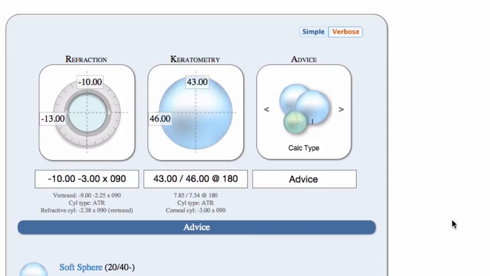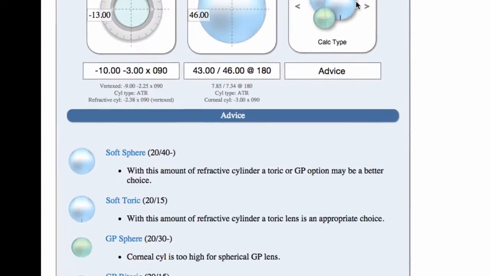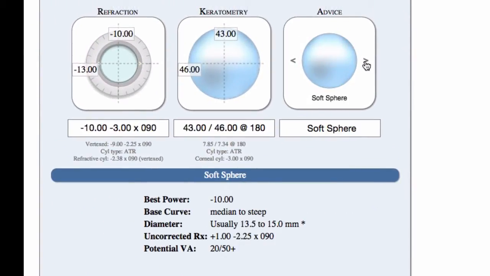And as soon as you type in your numbers, the calculator calculates each type of contact lens and looks at how much residual correction would be left over, how much uncorrected correction. And because of that, I can give you an estimated assessment of what the potential vision could be. So a spherical lens wouldn't work well, worse than 20/40. Toric lens, in theory, would be a good choice, and it goes through all the GP options too. And then you can just click one of these options, or you can click the arrow here to scroll through the options.